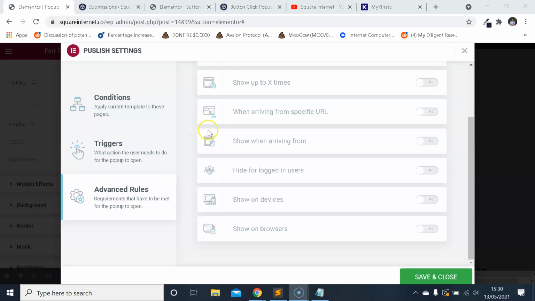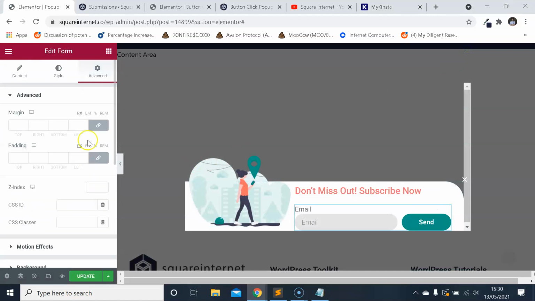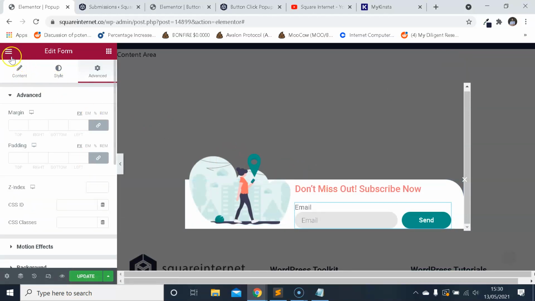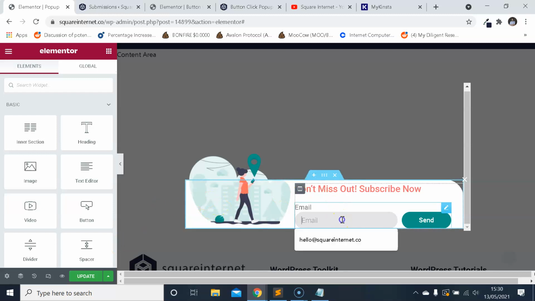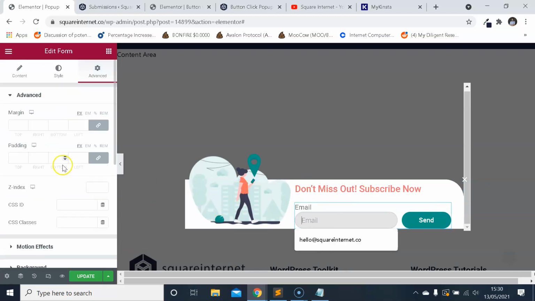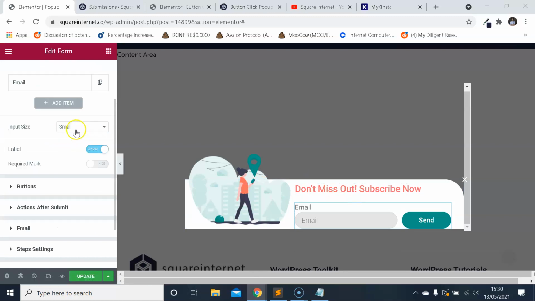One other thing I want to show you quickly that I've seen in some YouTube comments was how to make it so that the pop-up closes after a user submits it, and I'll show you how to do that now. So we've got a form here, so this is the action. How do you make it so that once the user submits the form, the pop-up closes? I'll show you how to do that now.